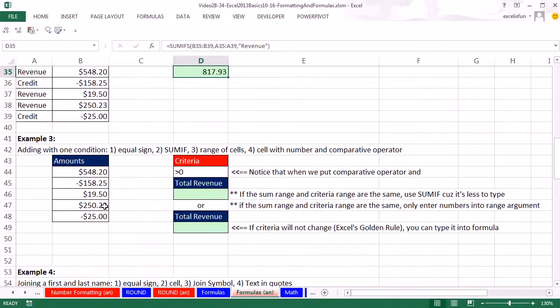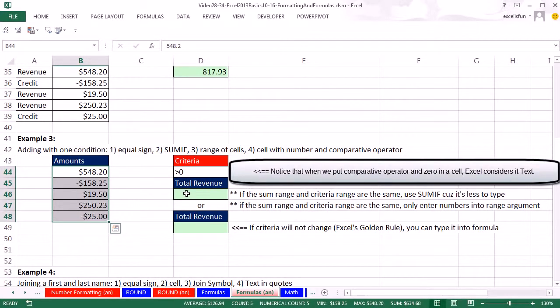Now, we could use the SUMIFS, and that would work. But here's a cool trick. Notice, if we're adding with criteria, well, the sum range would be this, and the criteria range would also be this. Our criteria is going to be add the numbers greater than 0. So anytime the sum range and the criteria range are the same, it's better to use the SUMIF.